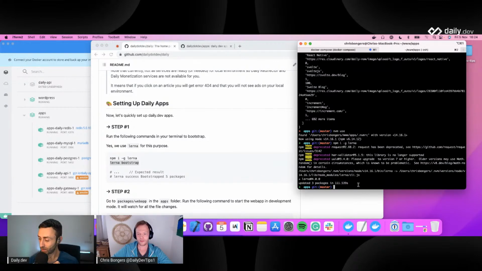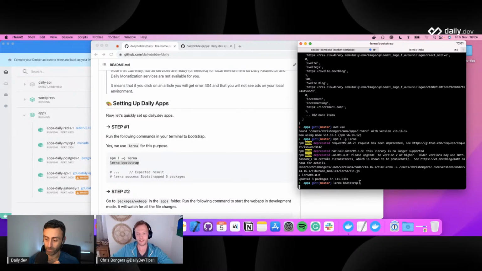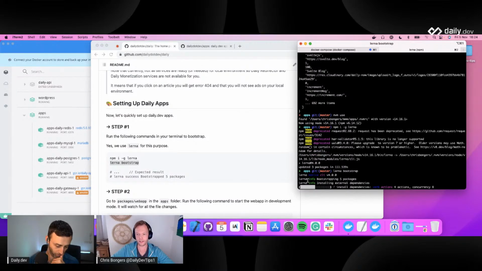Okay, cool. So for some reason it did an update, but basically now we can run Lerna bootstrap, and it's normally pretty quick. It's just going to bootstrap. So you can see we have 5 packages. Nice. Basically it's going to install all the dependencies, but in a smart way. It knows which packages use the same dependency, so it doesn't have to load the same one over and over.